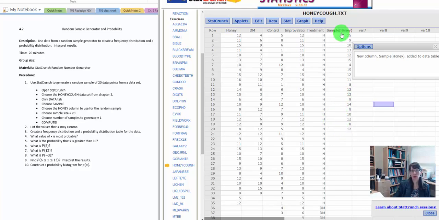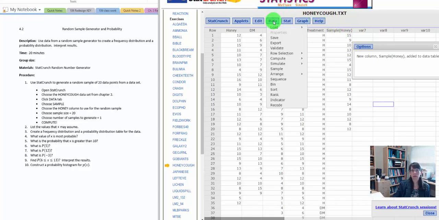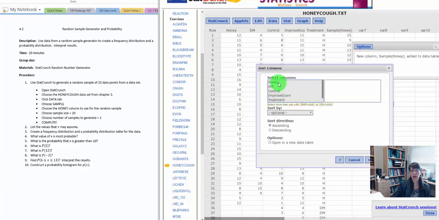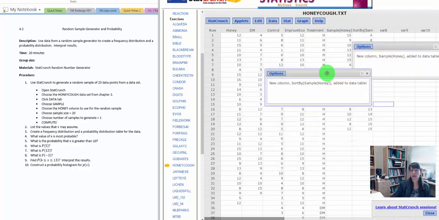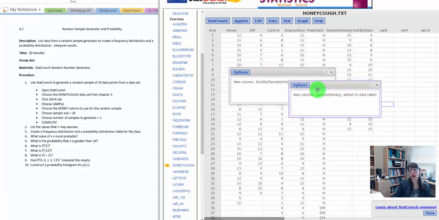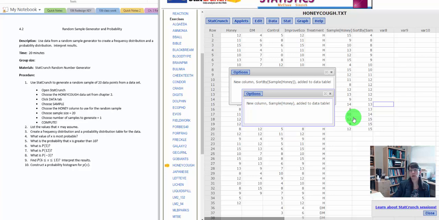So I'm going to list these values in order from lowest to highest. StatCrunch can do that for us. All we have to do is click the Data tab. We're going to click Sort, and we're going to choose our honey sample, and we want that in ascending order, and compute. So you can click and shift these boxes out of the way, and now we have all of the same values that were randomly generated, but they're in an order that will make it easier for us to list. So our smallest value is 4, our largest value is 15.